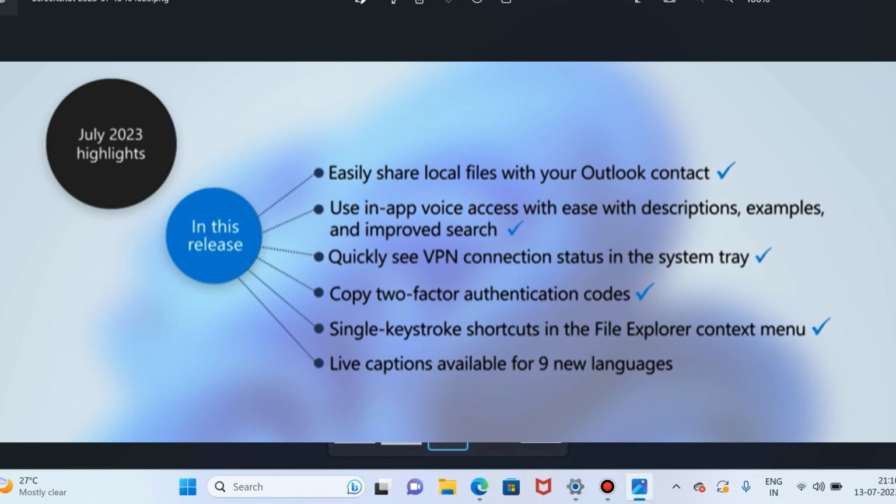With this update, you can easily share local files with your Outlook contacts. Also, you can use in-app voice access with easy descriptions, examples, and improved search. Quickly see the status of the VPN connection in the system tray. With respect to security and simplicity, you will get simple two-factor authentication codes. And for power users, this update added a single keystroke shortcut in the File Explorer context menu. Last but not least, once you install the update, you can use live captions available in 9 languages.